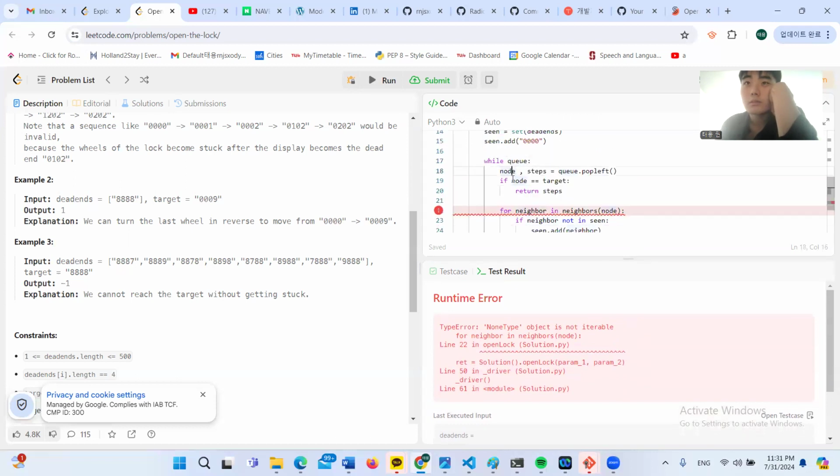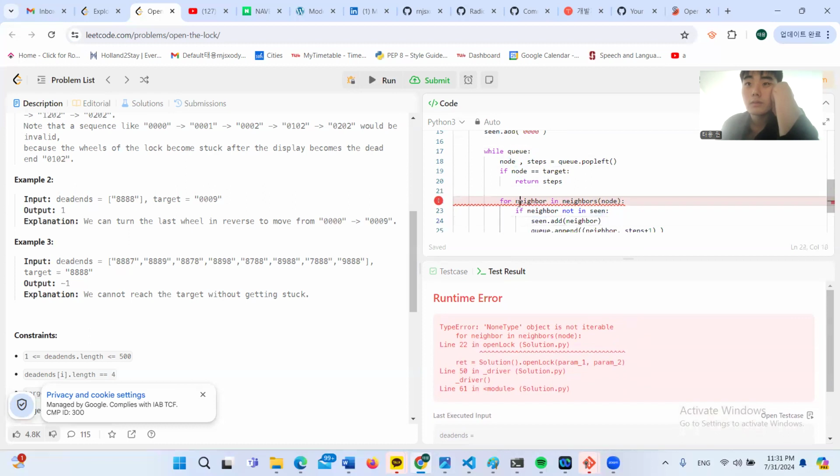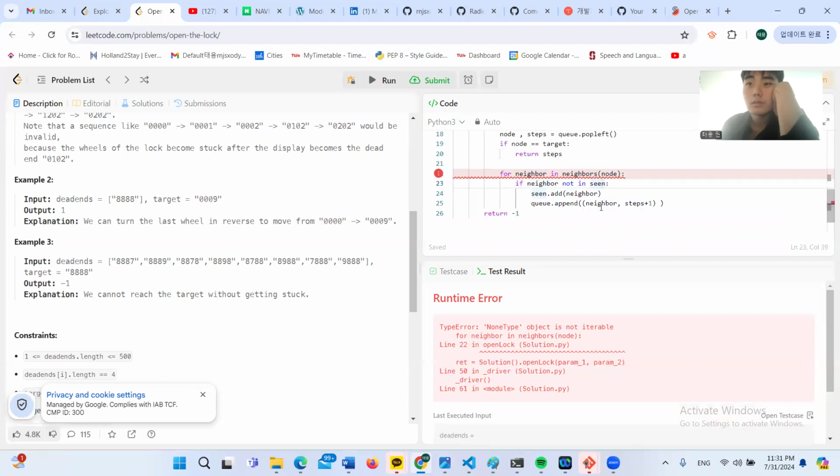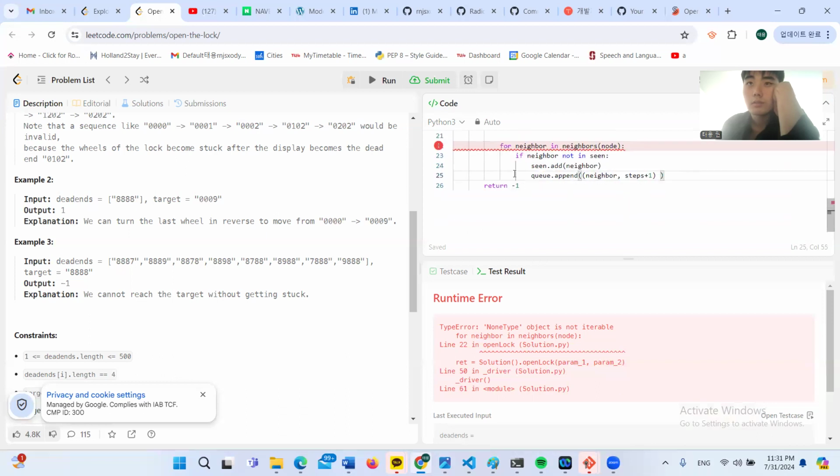While queue, node, steps. If node is target, we return steps. For neighbor in neighbors of node, neighbor not in seen, seen.add, queue append, neighbor, steps plus 1. And we return -1.